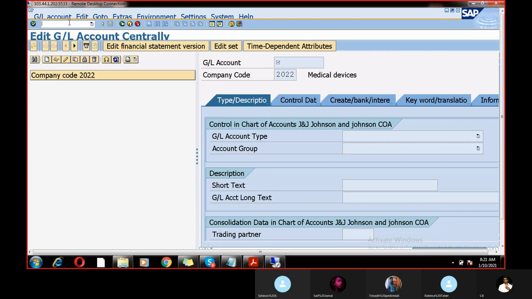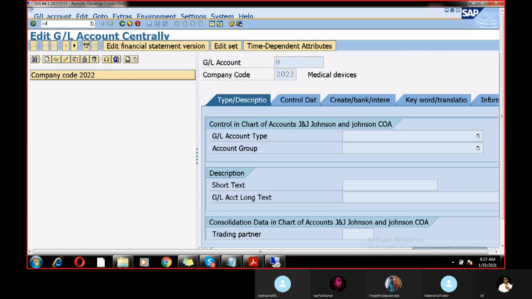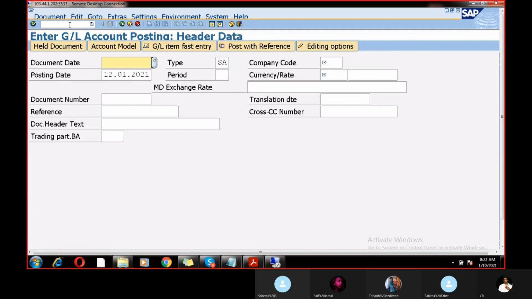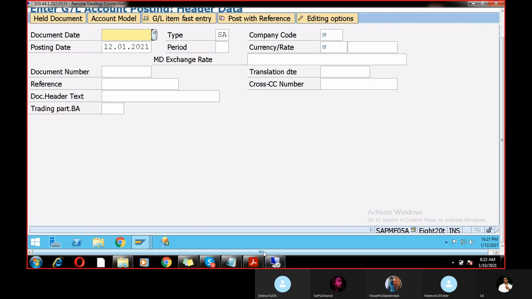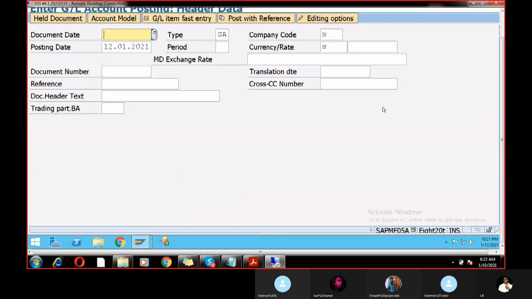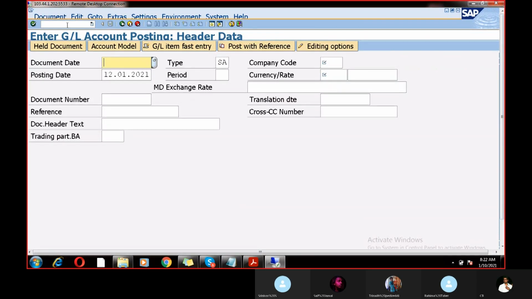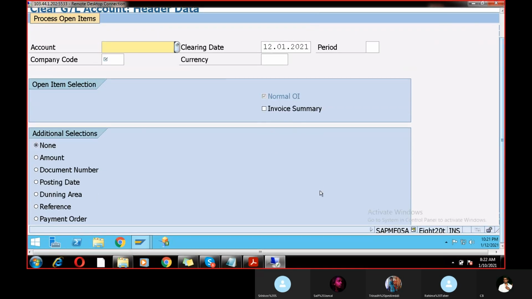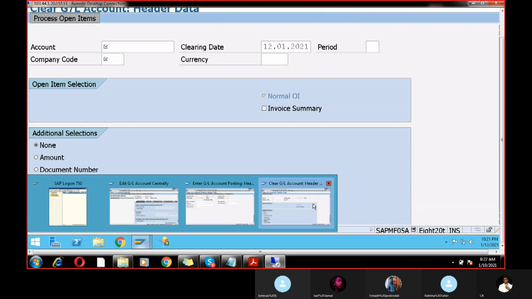So how can we go? /o F-02. So one screen is related to the FS00 screen, and the second screen is related to F-02. I need to open another screen again, F-03. So here we need to give /o F-03. Okay, 3 screens are open right now.